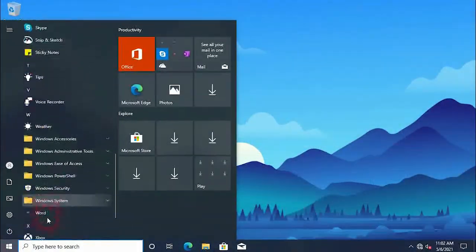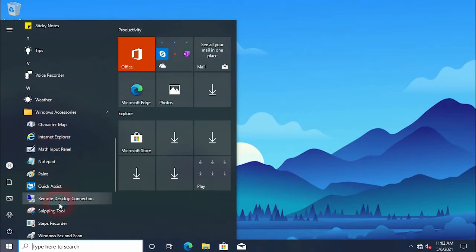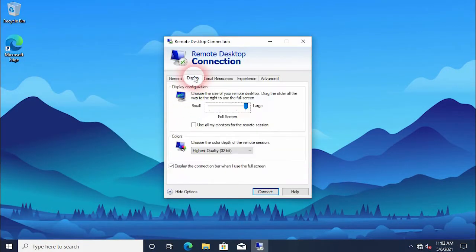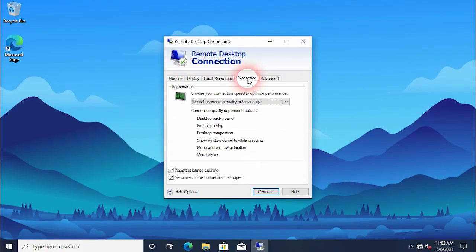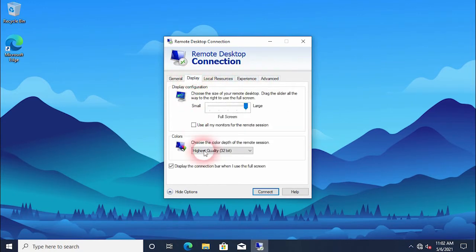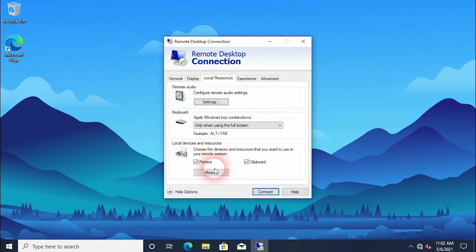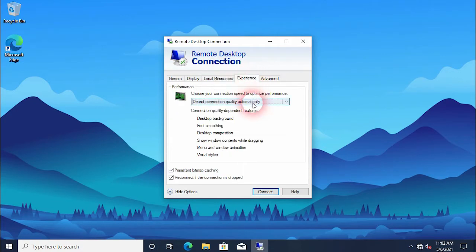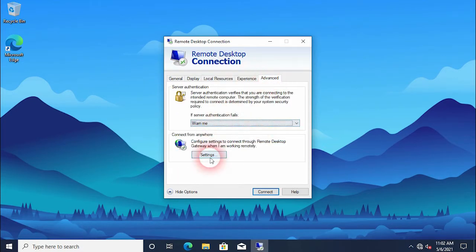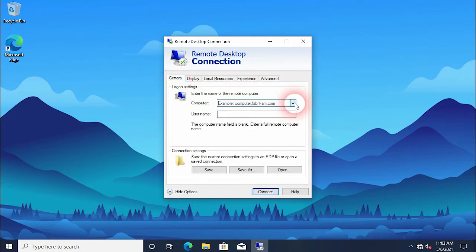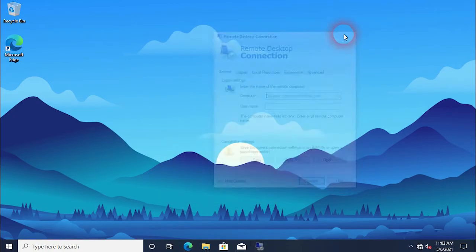Next one is the remote desktop connection, which allows you to control other PCs through the network connection. And all versions of Windows can control other PCs. However, only Windows 10 Pro can be controlled, which means Windows 10 Home can control other computers, but it cannot be controlled using remote desktop connection.